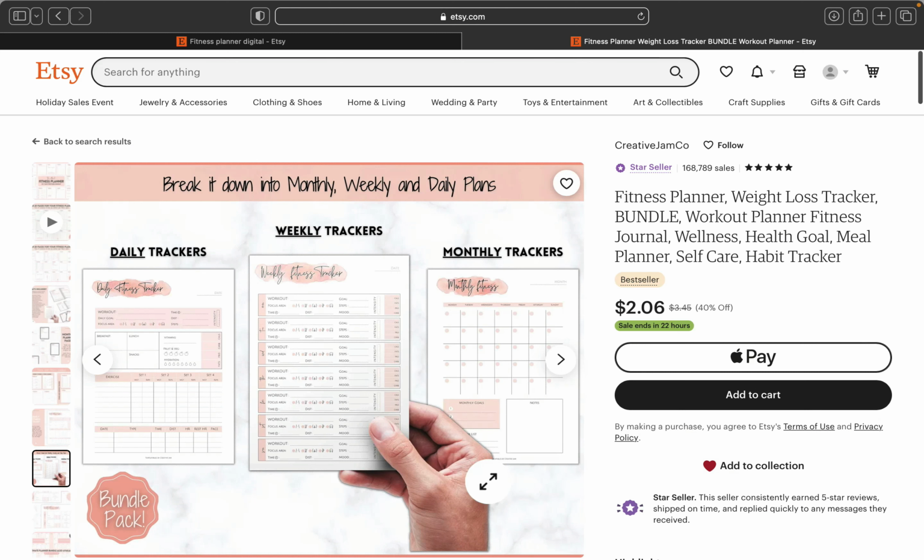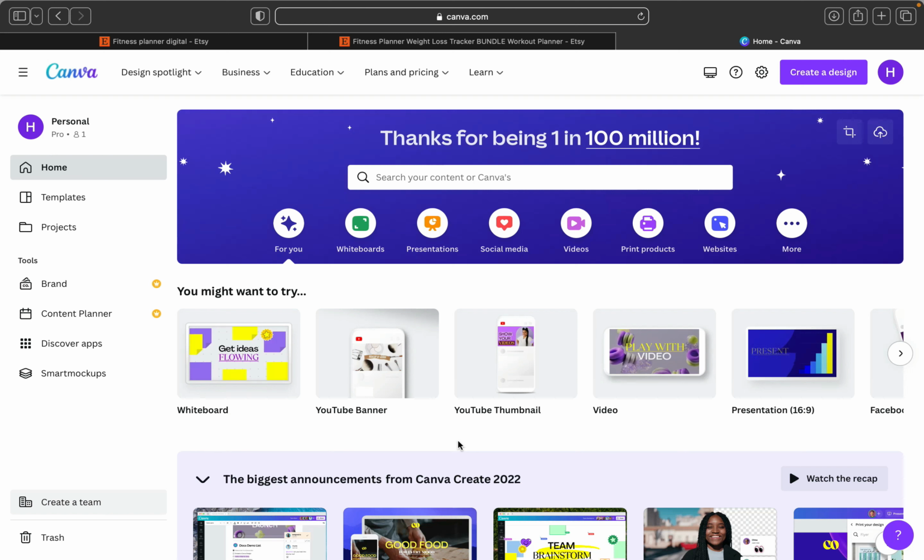So the next step, we are going to create a fitness planner product. I am going to create my printable planner on Canva, and I am pretty much using mostly the free features, even though I have a pro account. But you pretty much don't need to use a pro account. There are so many free features that you can use from here.